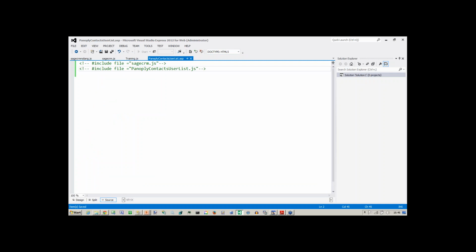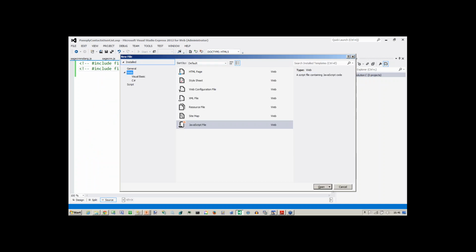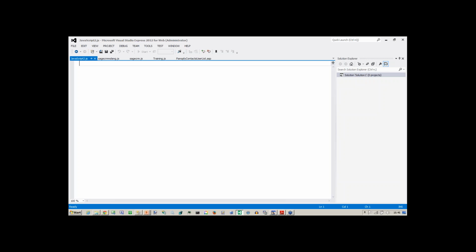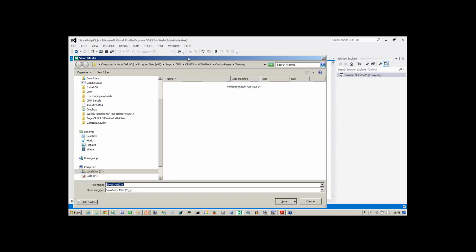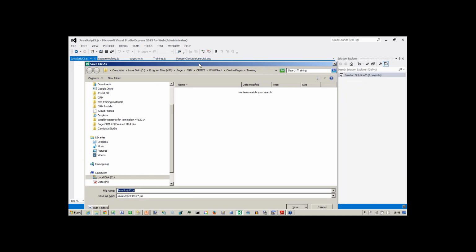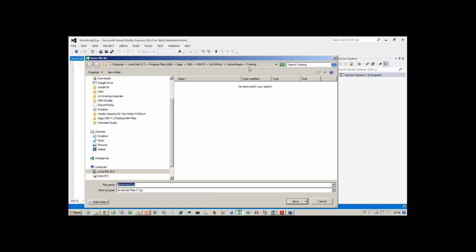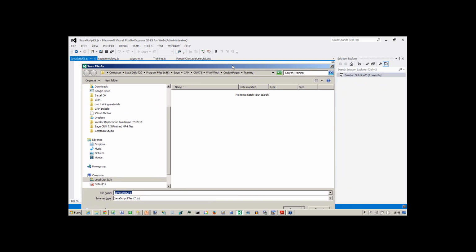If I next create another file, this time a JavaScript file, I can create this as my associated Panoply Contacts Users List page. And I need to save it down into training, which it's going into. So Panoply Contacts User List.